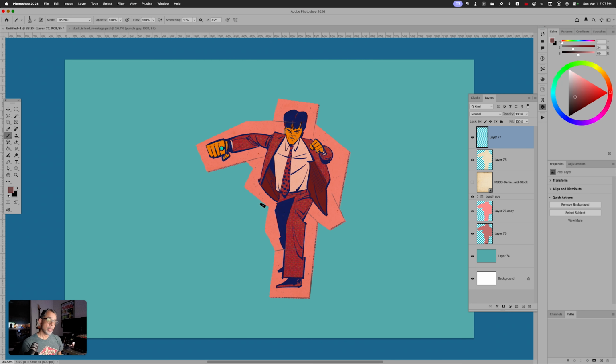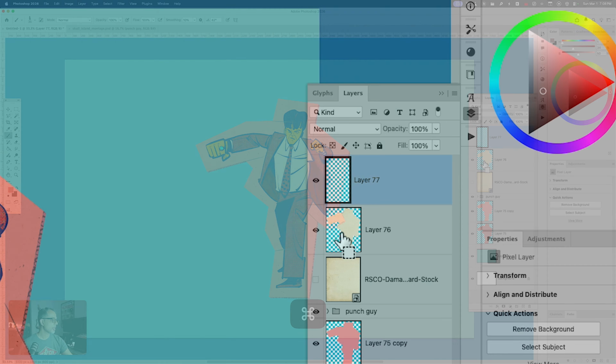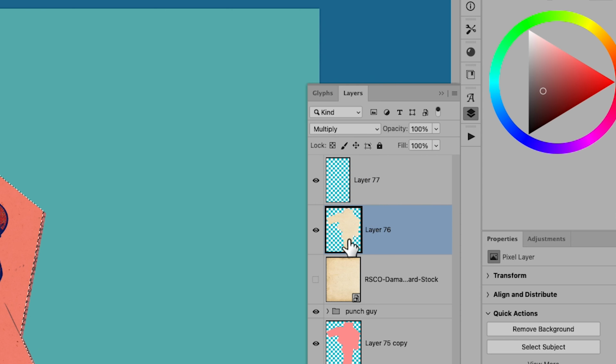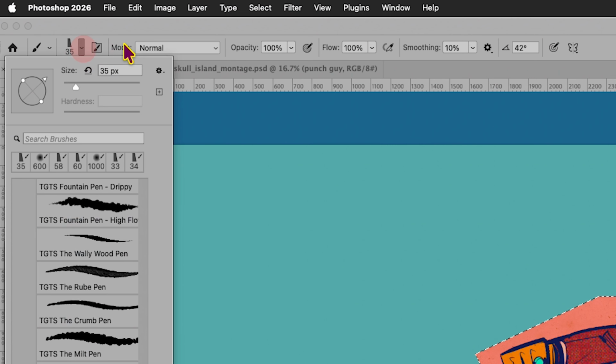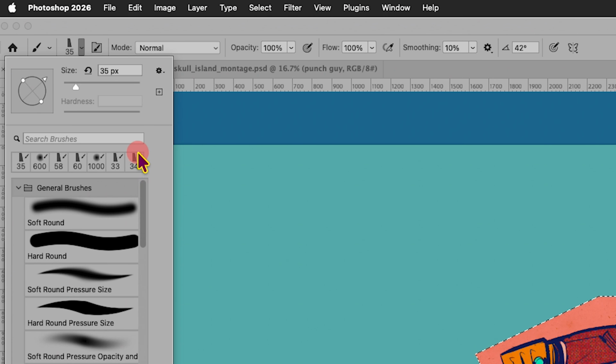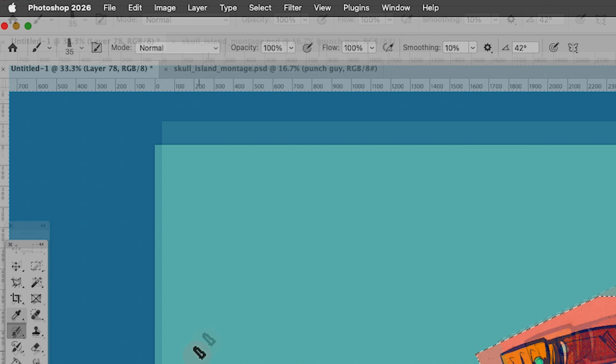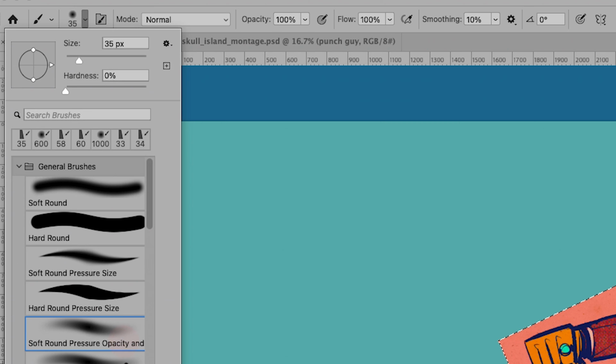And then I may want to come back in with a soft round pressure, opacity, and flow brush and give it a little bit of that sheen. Cardboard isn't glossy, but it does refract light in a different way. So if I command click on that selection of the paper texture, I'll come in with white. In Photoshop, you can just simply use this. It's in the general brushes section. If you go to soft round, pressure, opacity, and flow, and there we go. That's it.